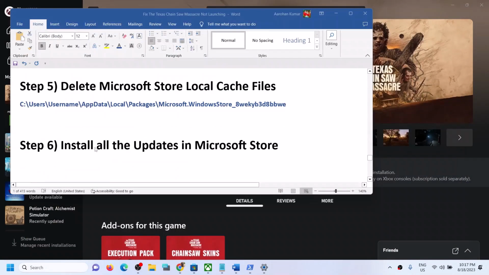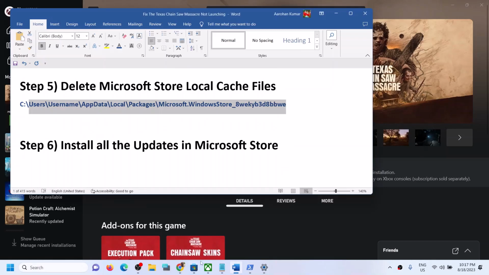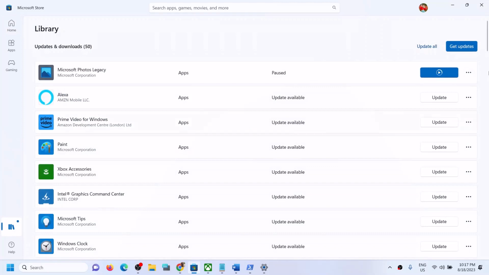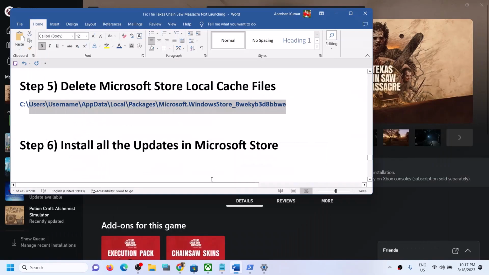Next step is to install all updates in Microsoft Store. So on the Microsoft Store, on the bottom left here, you can see library option. Click on library and then click on get updates. Once all the updates are installed, now you can try to launch the game.